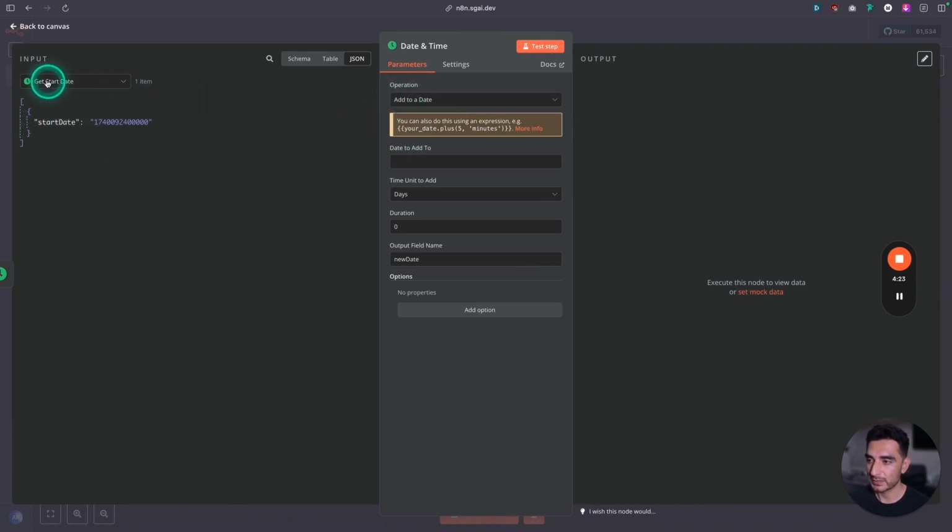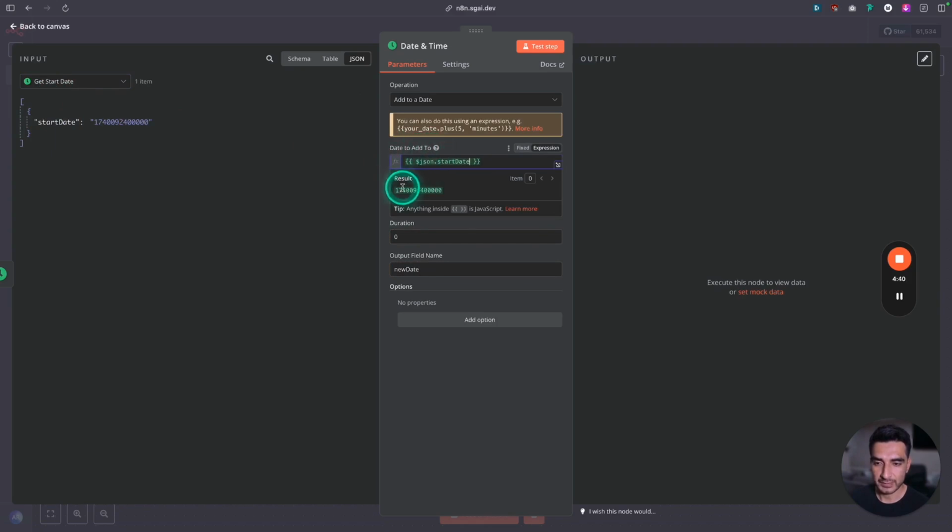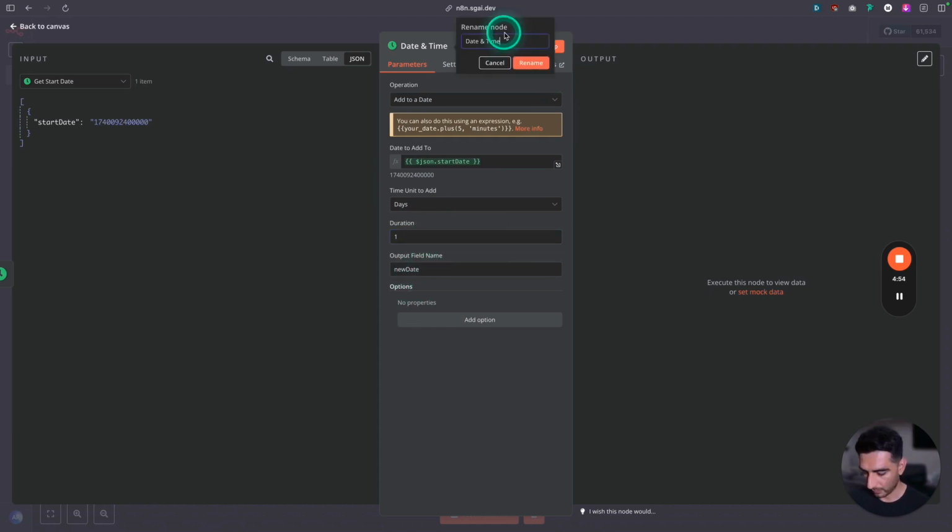All I'm going to do is, in get start date, or this is going to be the last node that ran. So maybe you named yours differently. Just make sure that you're in the last one, and it should be there by default. We're going to click on the start date and drag that there as the date to add to. And that's okay that this comes in Unix. Next we want to add one day. And this could be more for you. Maybe you want to add 2 days or 3 days, whatever. Here I'm just going to leave this as default. I'm going to make sure that I rename this to something relevant. Get next. I'm going to test this out.